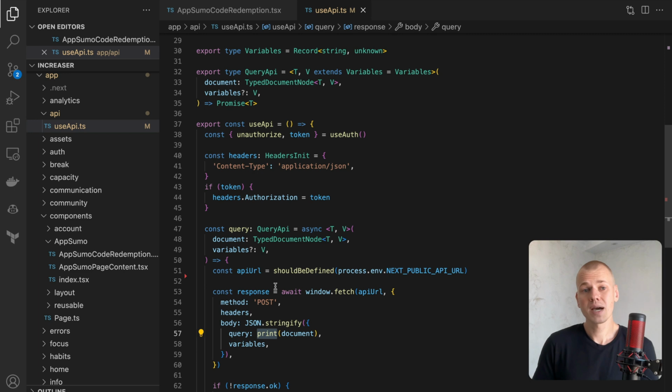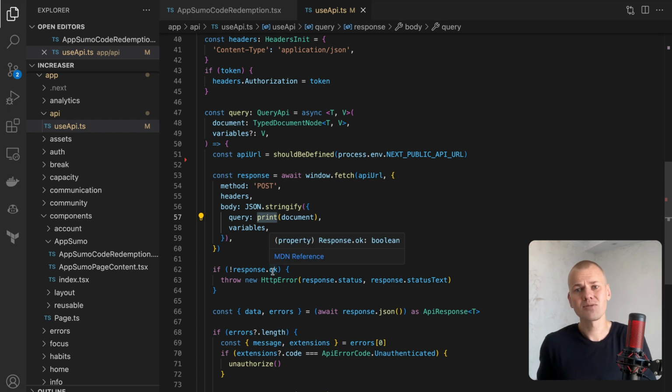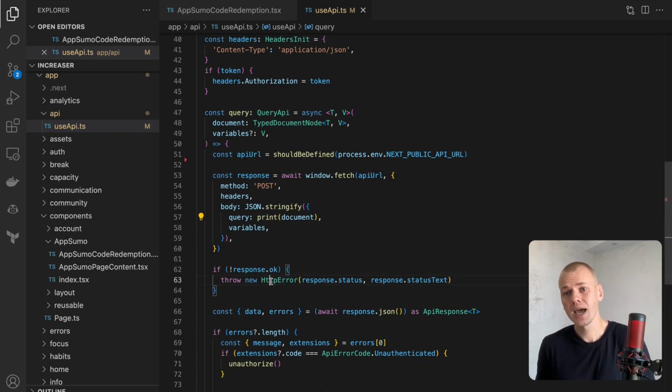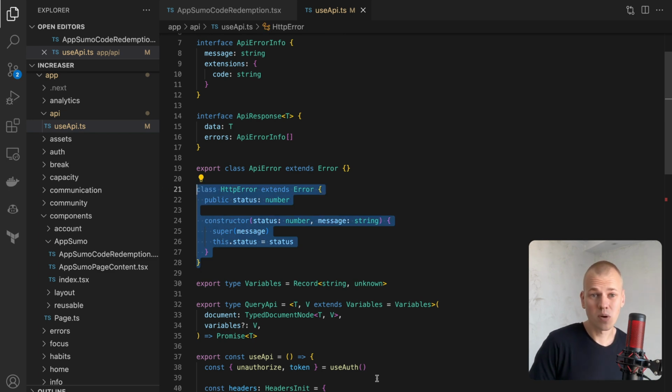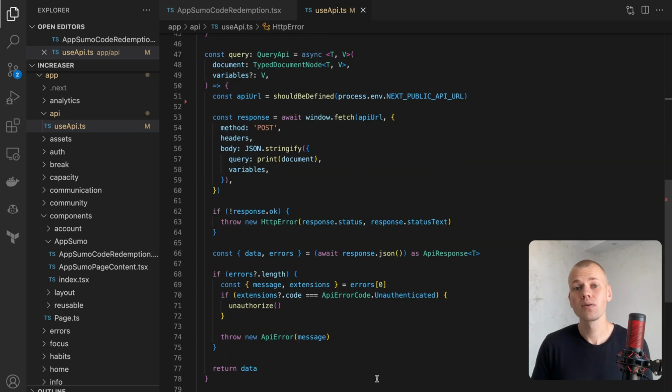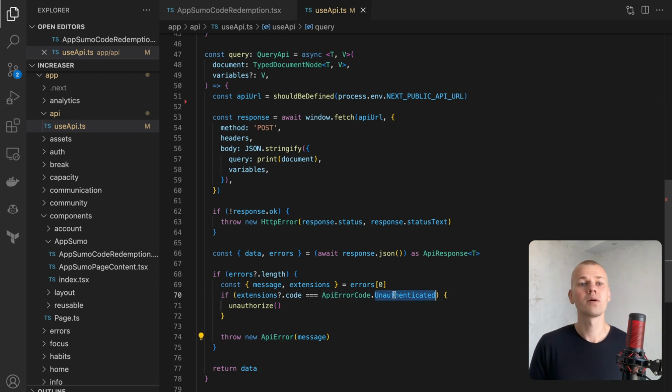Our GraphQL API should always return a 200 status code, so if there's a problem with the request, it's likely not related to the API code and we throw an HTTP error. If an error exists in the response, we throw an API error that can be handled in the UI. If the error indicates that it's unauthenticated, we call the unauthorized function, which will redirect the user to the login page.